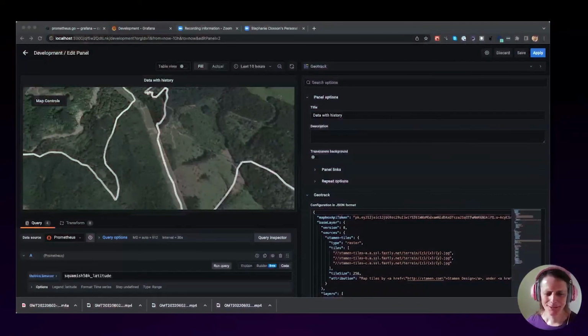Thanks, David. So everyone, my name is Stephanie Clausen, and like David mentioned, I am a software developer on our metrics team for observability. And at the last hackathon, we wrote the GeoTrack panel, and I'm here to introduce it. So I'm just going to start off by showing you the configuration. I've got some data loaded up already, and I'm going to do a quick demo.